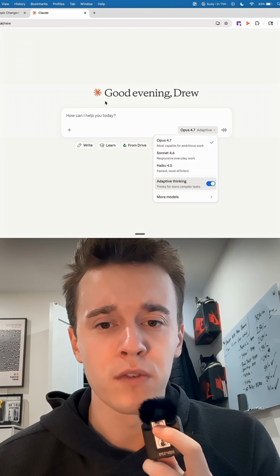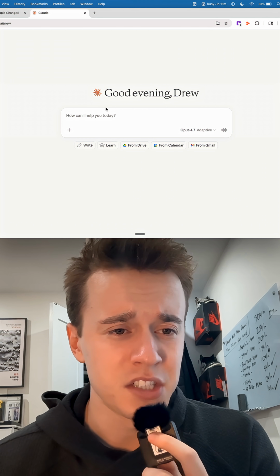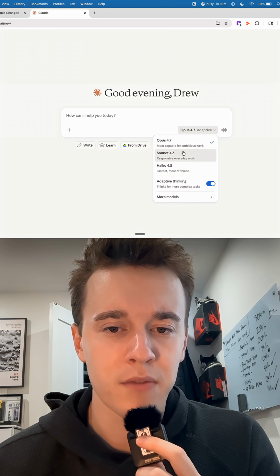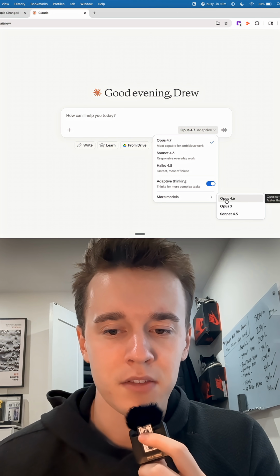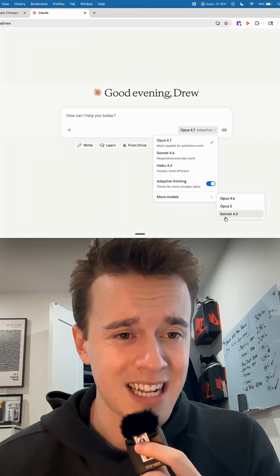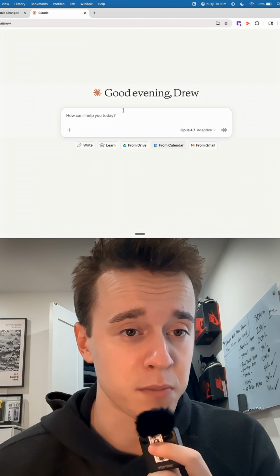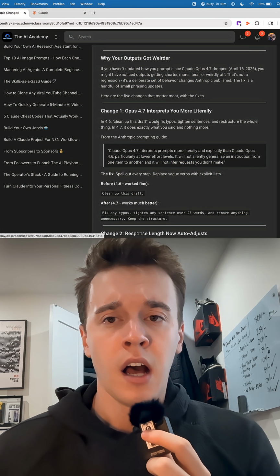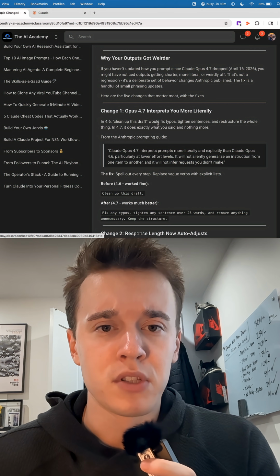So really quick, if we go over to Claude here, I'm seeing just general confusion about how to switch between models. It's right here, 4.5, 4.6, 4.7, and then they have some more models down here with Opus 3.3 and Sonnet 4.5. I always suggest the newest model, 4.7, but with 4.7 there are some caveats on why so many people are complaining that their outputs got weirder.